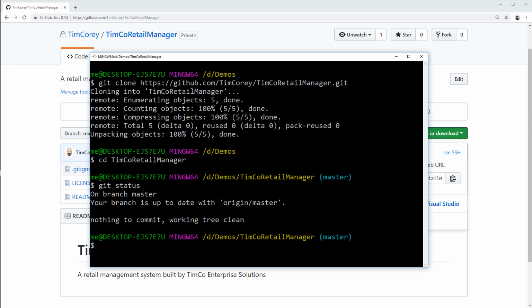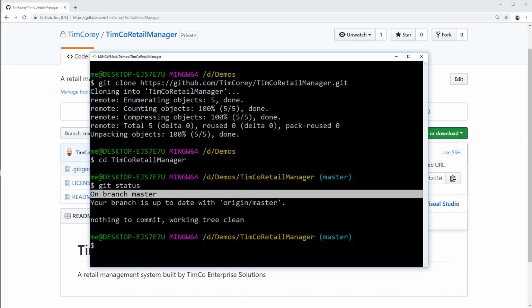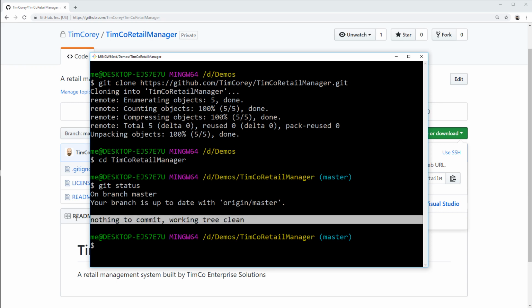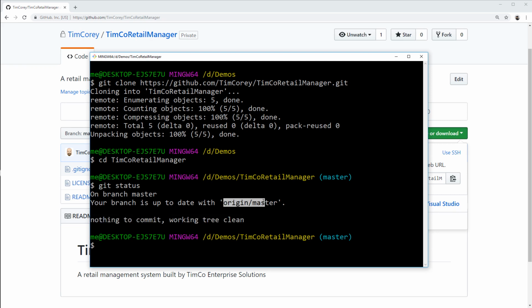And it says you're on branch master. Your branch is up to date with origin/master. There's nothing to commit and your working tree is clean. Essentially, you're starting at ground zero. There's nothing to do yet. Now, the one thing it's done for us when I did the git clone is it added this origin/master. What that is is our remote repository. In this case, it's GitHub. So it said GitHub is origin.